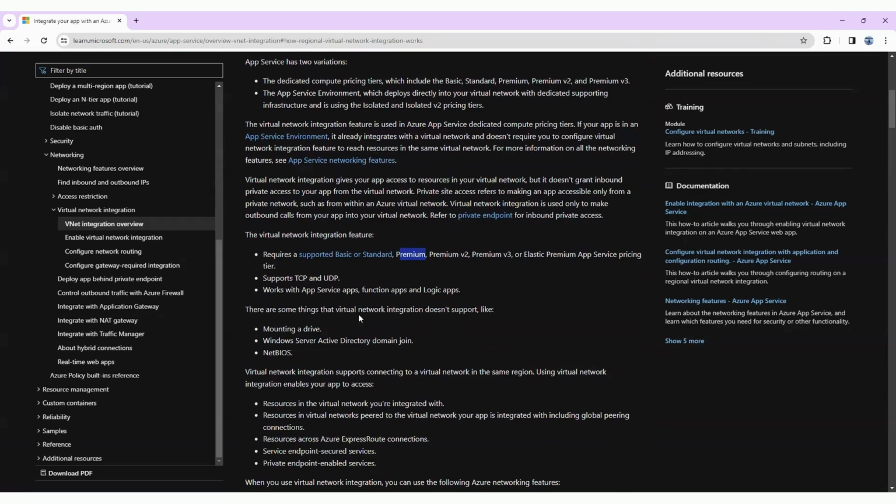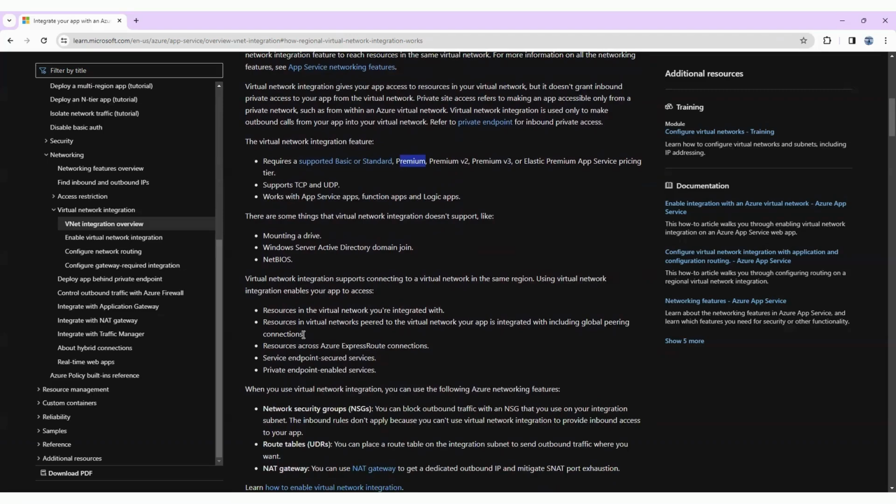There are some things that virtual network integration doesn't support, like mounting a drive, Windows Server Active Directory domain join, and NetBIOS. Virtual network integration supports connecting to a virtual network in the same region. Using virtual network integration enables your app to access resources in the virtual network you are integrated with. This is one of the things that you need to take into consideration while answering the question. Resources in virtual networks peered to the virtual network your app is integrated with, including global peering connections, resources across Azure ExpressRoute connections, service endpoint secured services, and private endpoint enabled services.